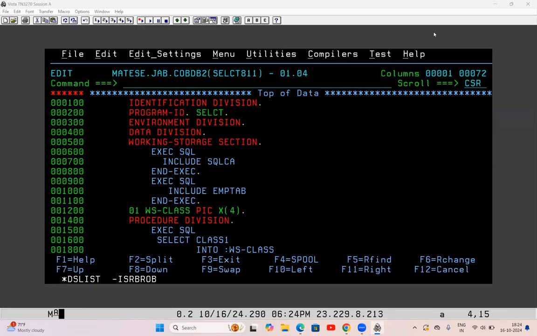Let's start one new concept. This is called when we get minus 811 error in COBOL DB2 programming. Okay. In this example, if you see, I have taken a table EMP TAB.